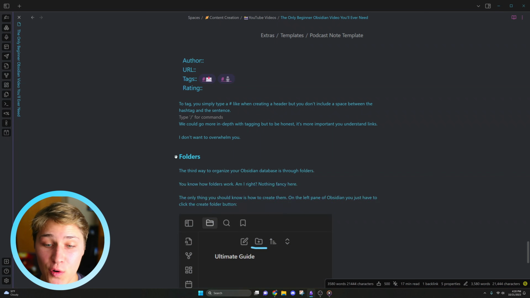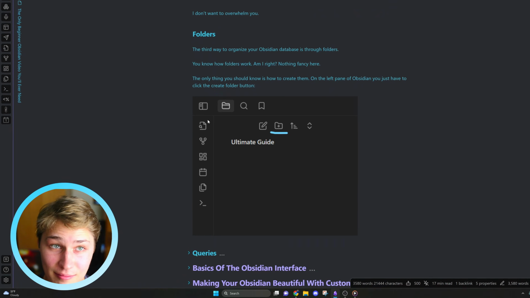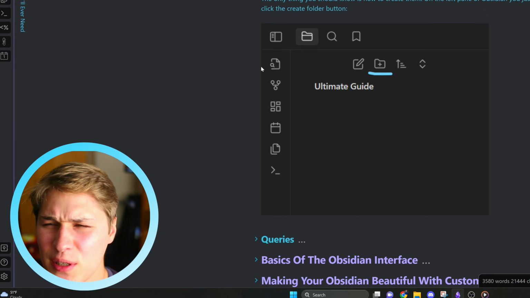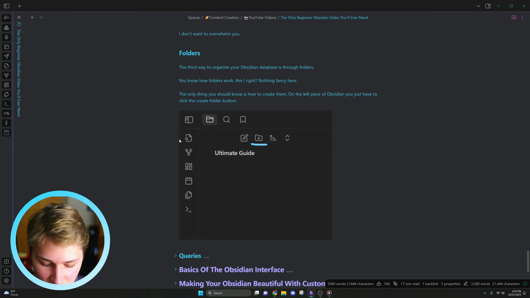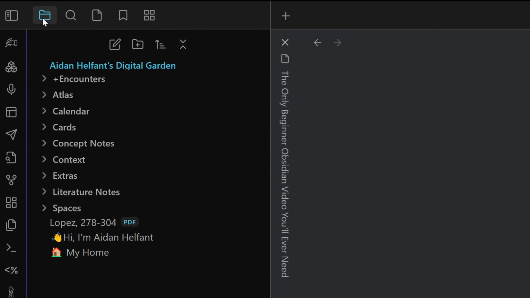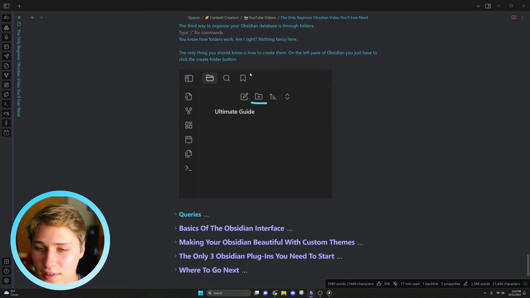So next is folders, which, I mean, you know how folders work, right? This ain't the 1500s, I mean, we've been using folders for thousands of years. So the only thing you need to know is how to create them, which is literally you just open up this view right here, and then the folder creation is right there. That's it. There's how you create folders.